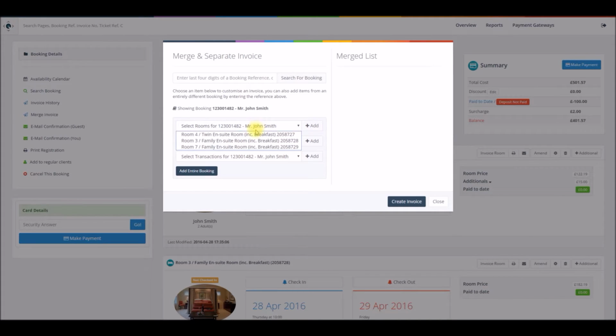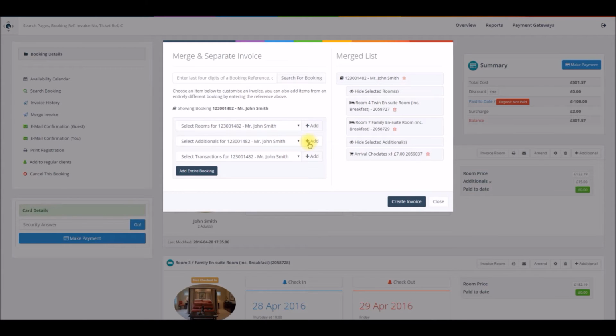We can add a room from this booking by selecting rooms, and here we can, let's say, add room 4. Let's add room 7. And also an additional. Let's add chocolates. Now we can see our selection on the right hand side.